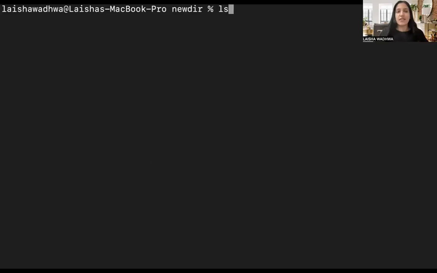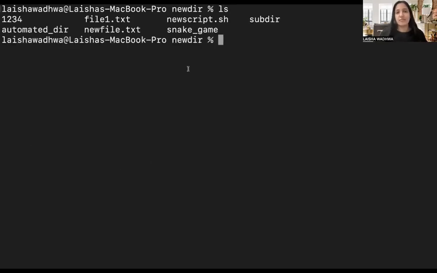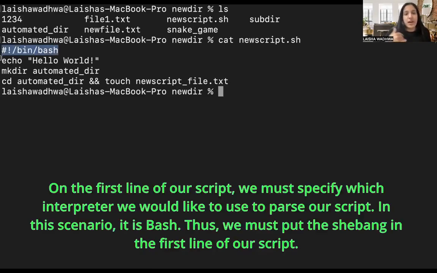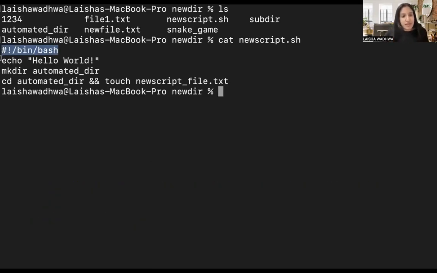So what I've done is I've actually created a file, or rather a script. Let me just show you that script real quickly. So we're going to use the cat command to view the script. The first line represents that we're going to be using a bash script, and we've specified that in the beginning itself.